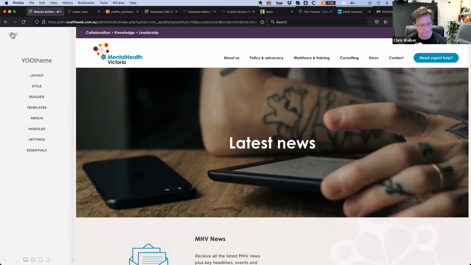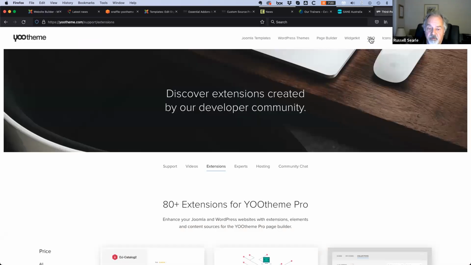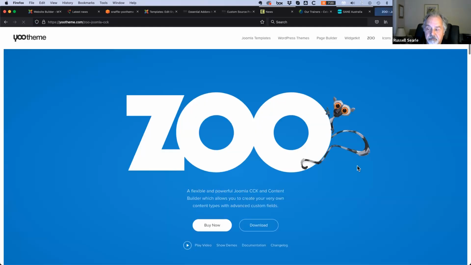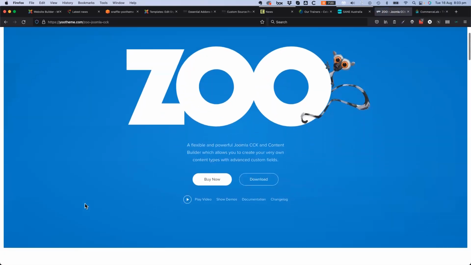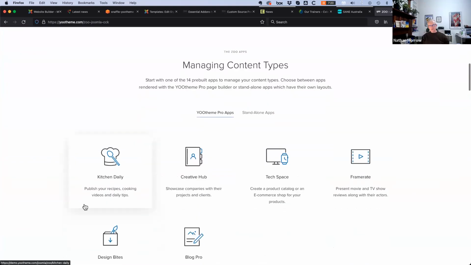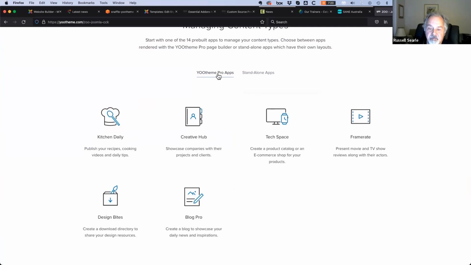I wondered whether they're going to extend Zoo to be more integrated with it at some point. I think so. I don't use Zoo, but I think they have done so. I thought there was a release not that long ago, Russell, is that right? Yeah. And they've supported Zoo content for quite some time now. It must be nearly a year. They just had a major upgrade, didn't they? Yeah, an upgrade to integrate it with the builder better, I think. There you go, Yoo Theme Pro apps.